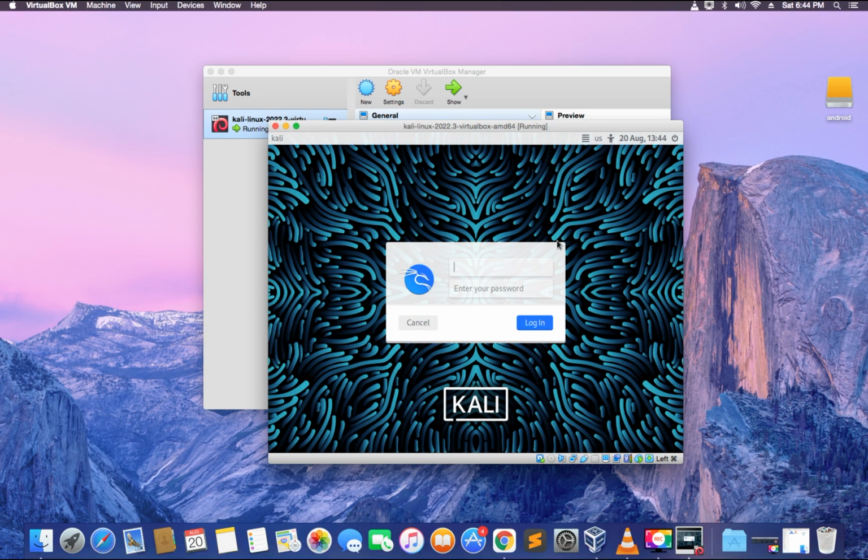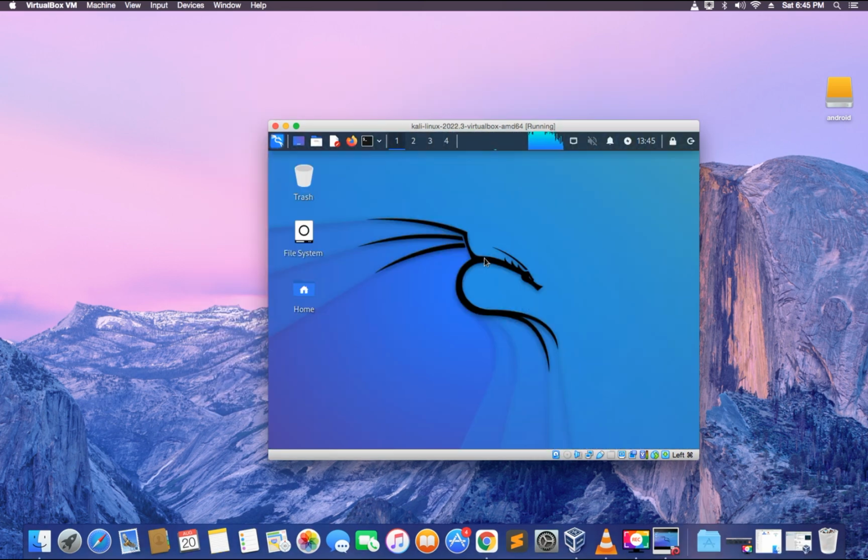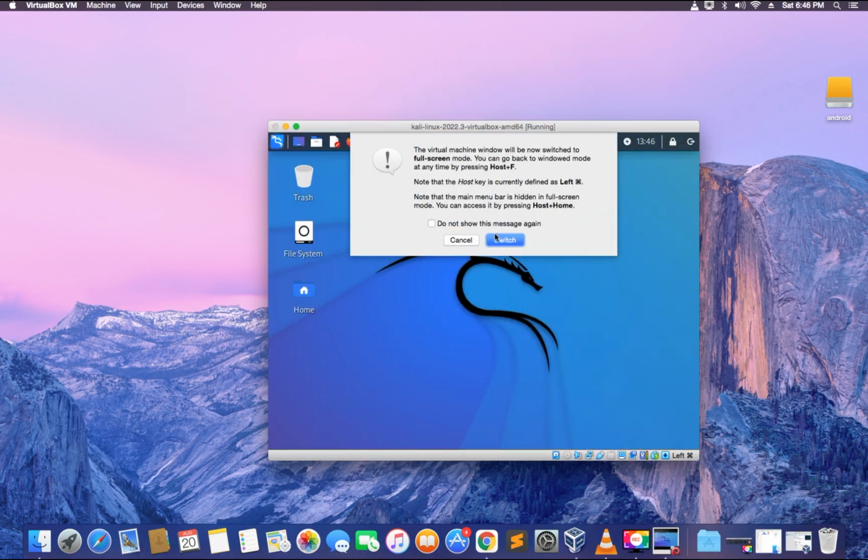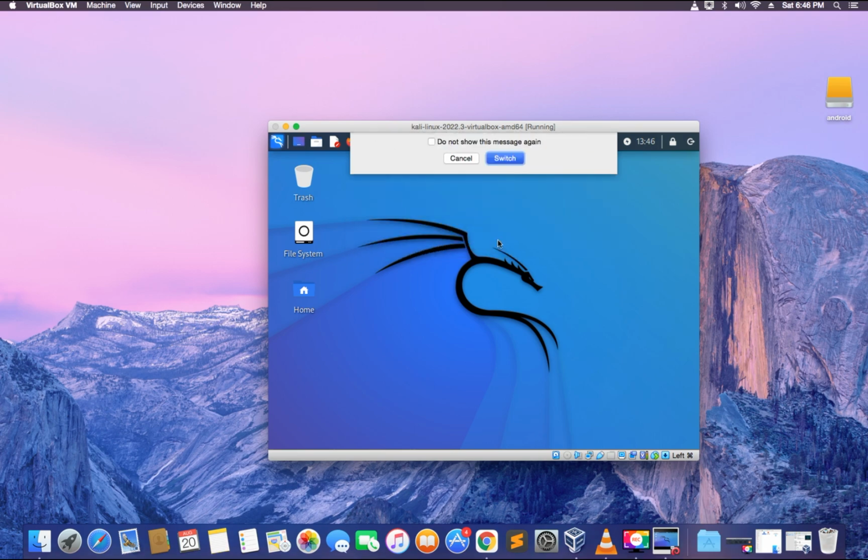So you can see Kali Linux has been successfully installed on our machine. Now we have to log in. The default username is kali and the default password is kali as well. So type that in and then log in. So you can see we've successfully installed Kali Linux on our macOS PC with the help of VirtualBox.